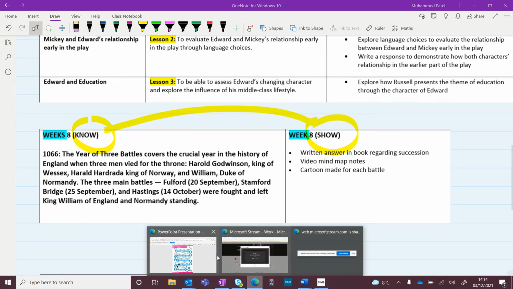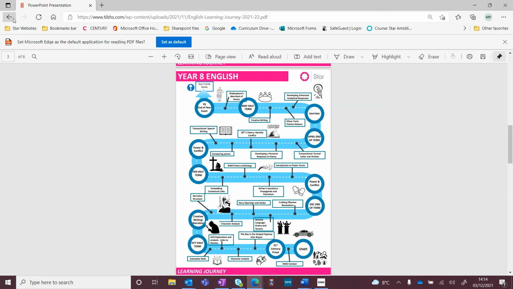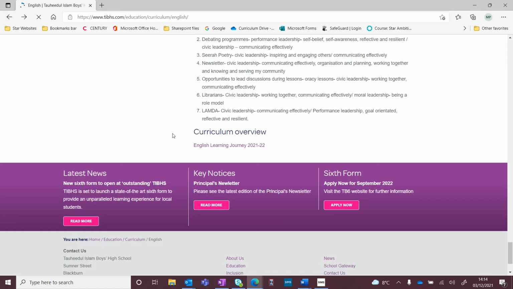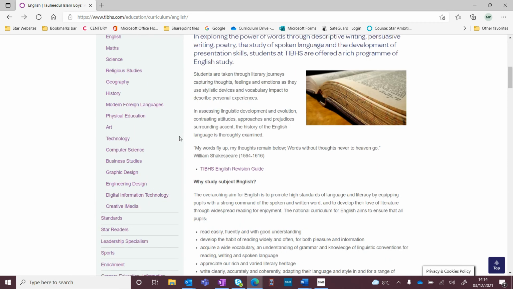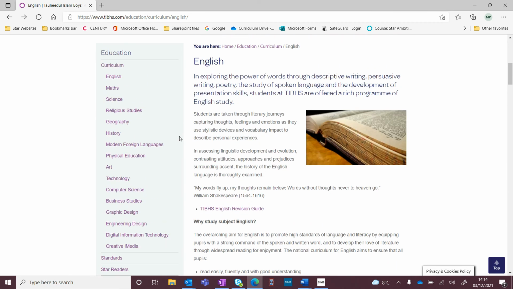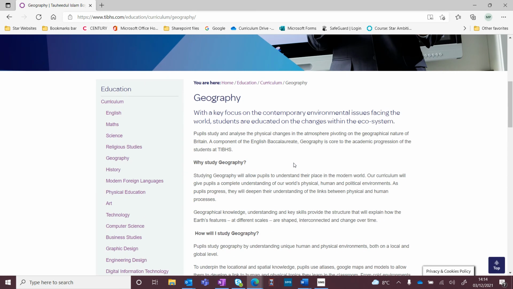So if I just go back to our school website page, all of the information that you need will be on the left hand side. And if you do have any questions or queries, do get in touch with the school, and inshallah we'll be more than happy to talk through your son's learning with you. And obviously you've got these tabs on the left hand side that will tell you exactly what your son is studying. I'll just take a geography example.